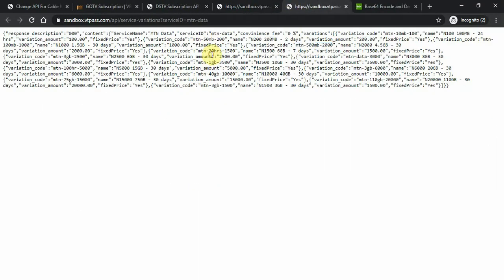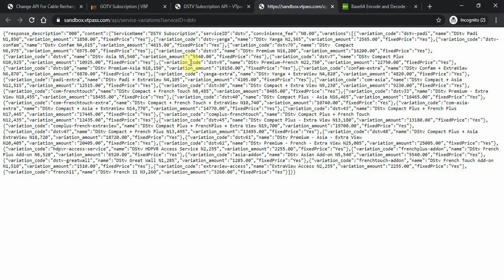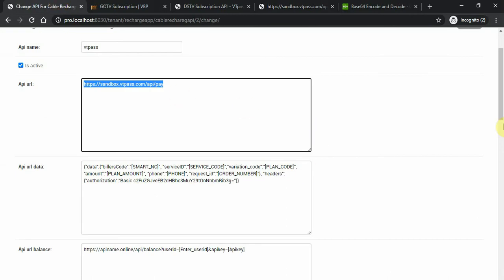So this is the sandbox that we have here. It says DSTV Padi. So I'll just be picking the DSTV Padi, then the DSTV, then the service ID, which is DSTV. That's what we're going to be using here.